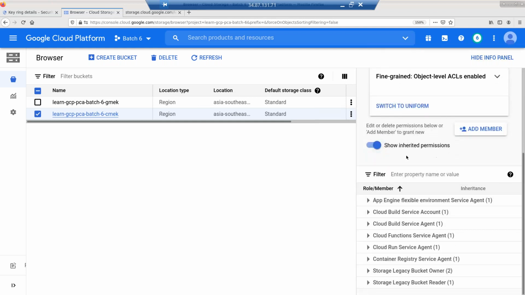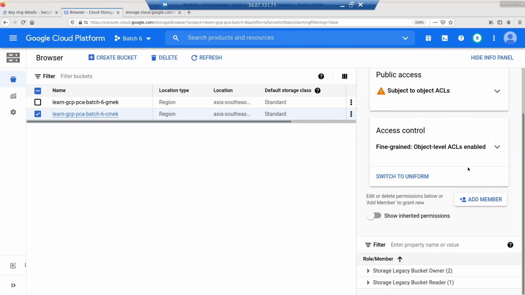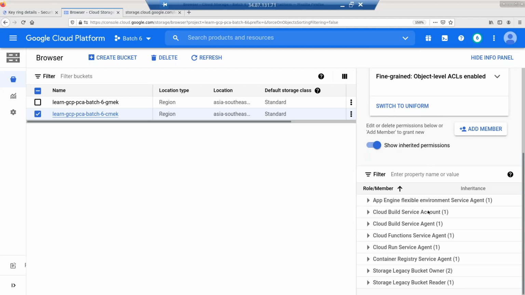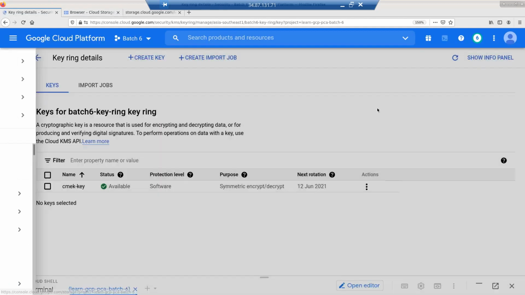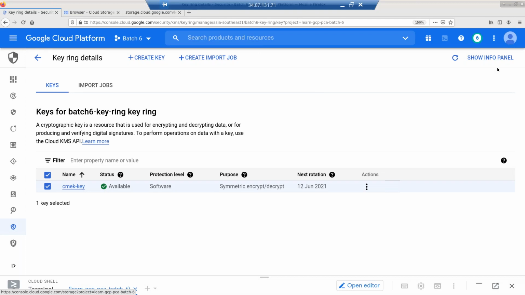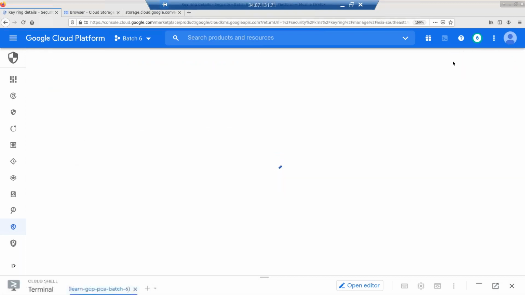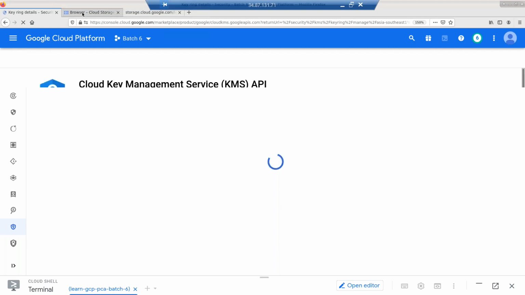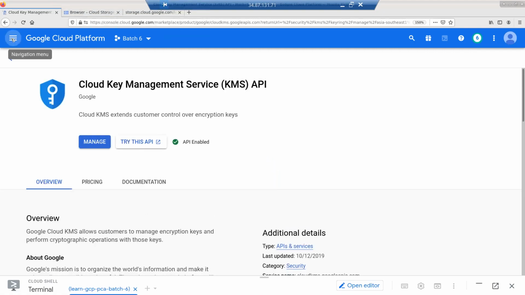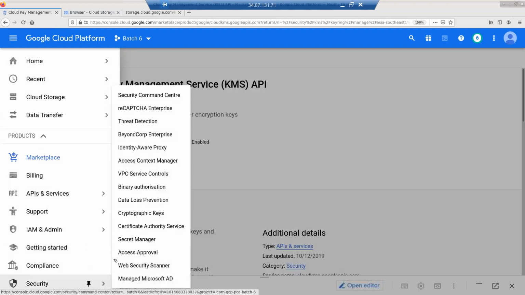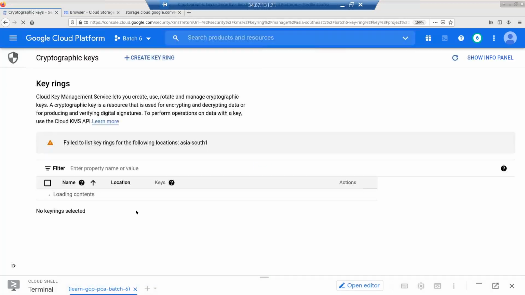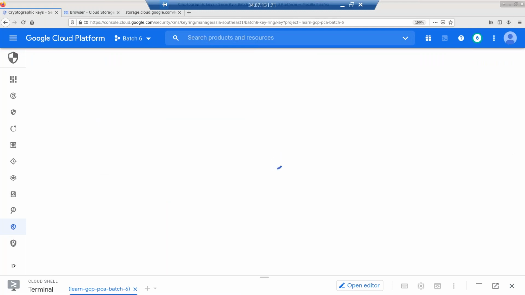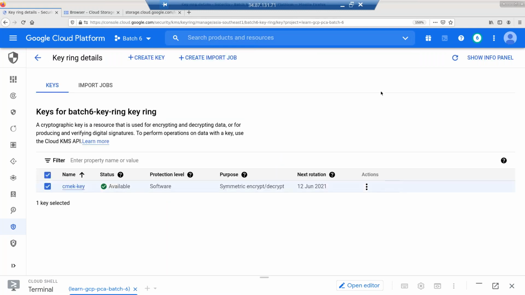I'll just remove this one. Inherited, I don't want to see the inherited one. Encrypt decrypt, okay, not here actually. So if I just click on the key here, okay, first refresh. Cryptographic keys. Click on the key ring, then the specific key.